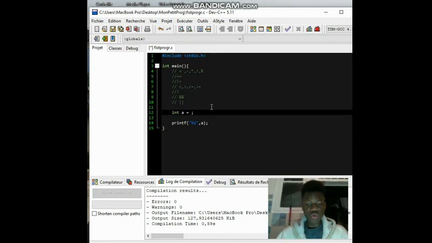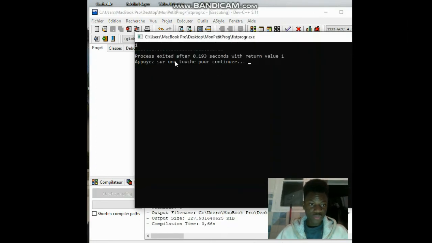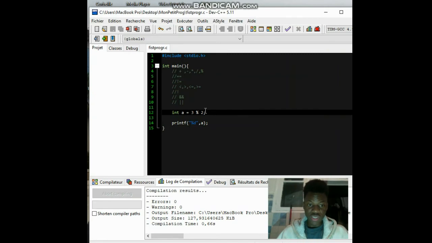Let's test the modulus. Let's say 3 modulus 2. What happens? So we want to know if 2 divides 3, what will be left over? That's what the modulus sign means. So let's see. When we run this, we got 1. That means 2 divides 3, you have 1 that's left over. So that's how the modulus operates.